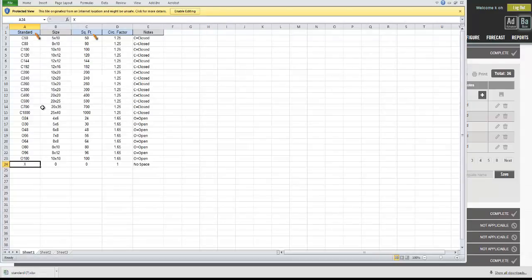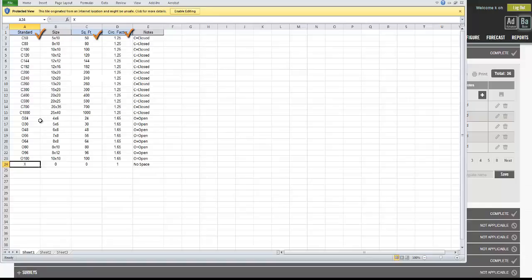In every section, we provide an example. The columns that we have in blue are fields that are necessary, and the columns that we have in gray are informational. First, you need to name the standard. I use a C for closed room and an O for open areas and cubes. The number following is the square footage.